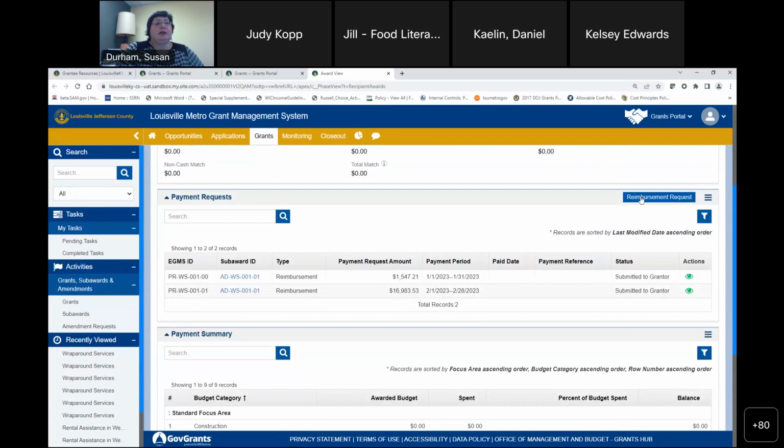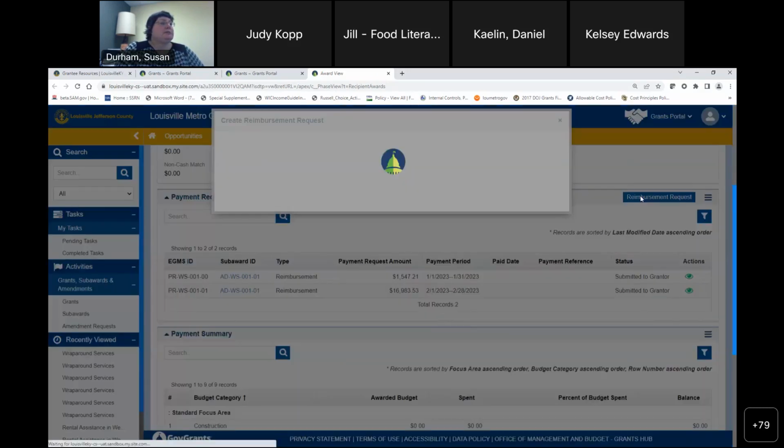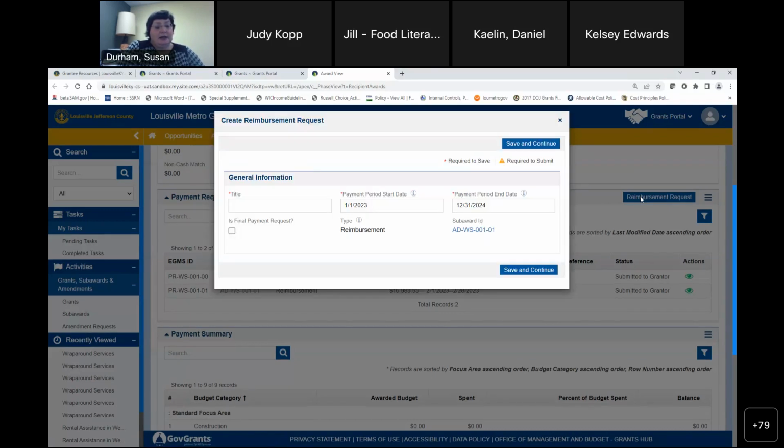But you can click on this button right here, reimbursement request. And it's going to populate one for you. Again, we ask that, 95 times out of 100, you're using the ones that GovGrants has populated for you. But you can also do this if you need to send us an extra request.